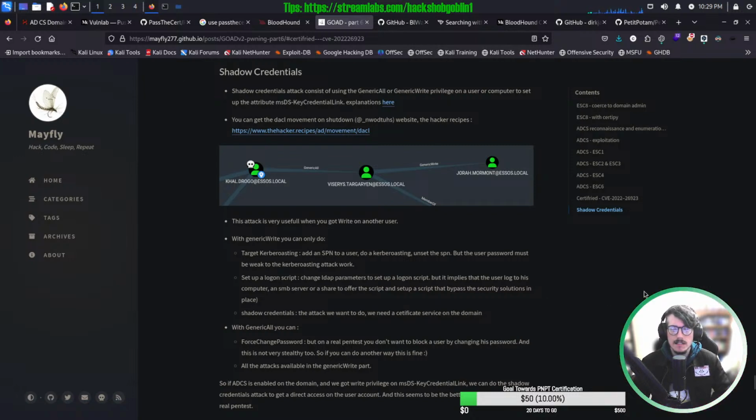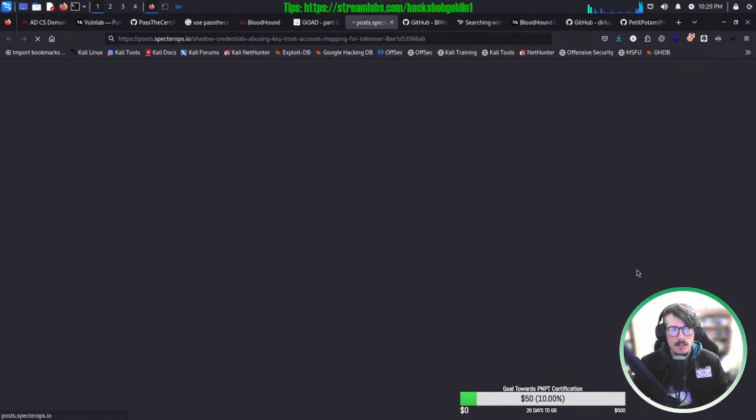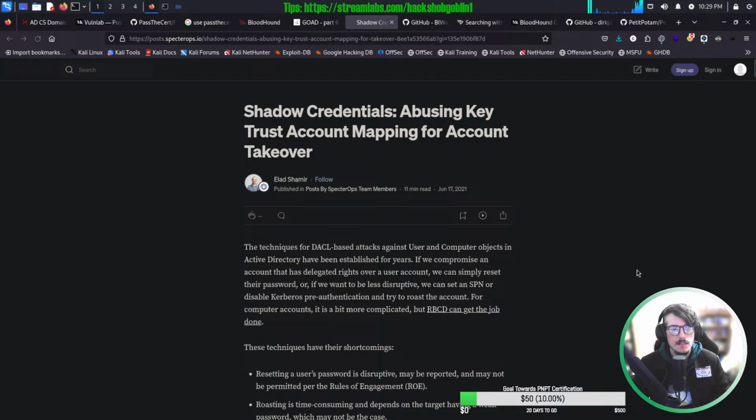So let's see if we can get this shadow credentials abuse knocked out pretty quickly. I do want to go ahead and read all of this to make sure that I'm explaining all of this instead of just jumping straight into the abuse. Okay, so shadow credentials. A shadow credentials attack consists of using the GenericAll or GenericWrite privilege on a user or computer to set up the attribute msDS-KeyCredentialLink. There's an explanation here for this, on SpecterOps.